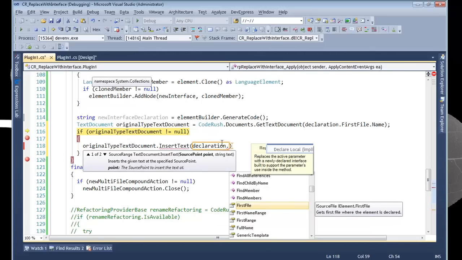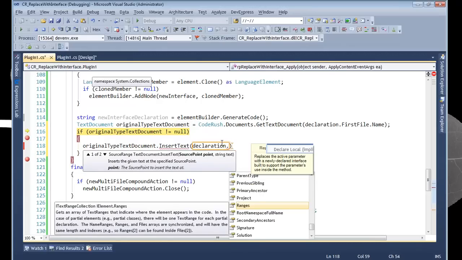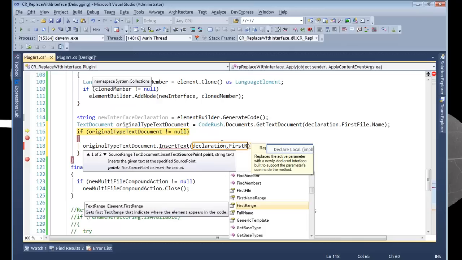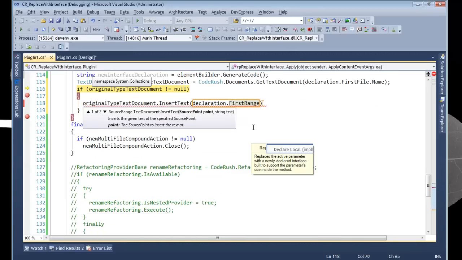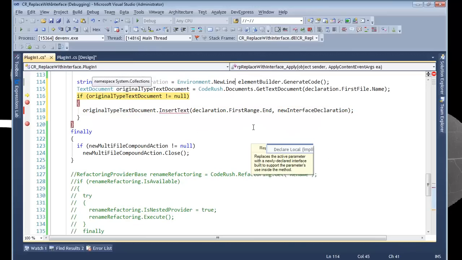That's what we're working with right now, the car, right? So we see declaration dot ranges. Do I have a first range in here? I'm going to use first range instead. First range dot end. That's where we're going to insert it. And the text we're going to insert is the new interface declaration. I want to do an ENL here for environment new line at the very beginning. So we just put a space at the end of the piece above. So that means I have to come back up here. And we go step, step, step, step. And now we've just inserted the text.